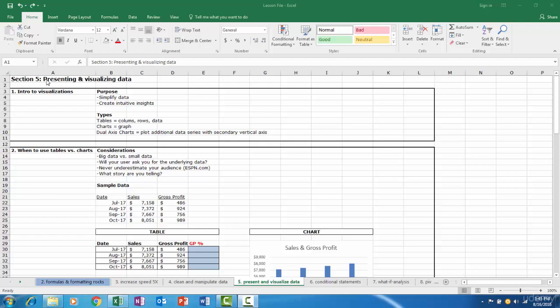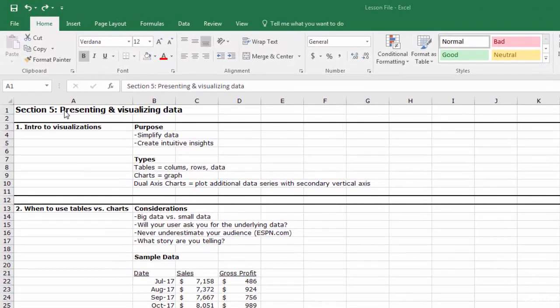Welcome back. In this section, we'll learn how to visualize and present data. To begin, I'd like to cover some of the basic motivations behind visualizing data. The core purpose of visualizing data is to summarize it in a way to simplify the data, tell a story, and ultimately create intuitive insights.